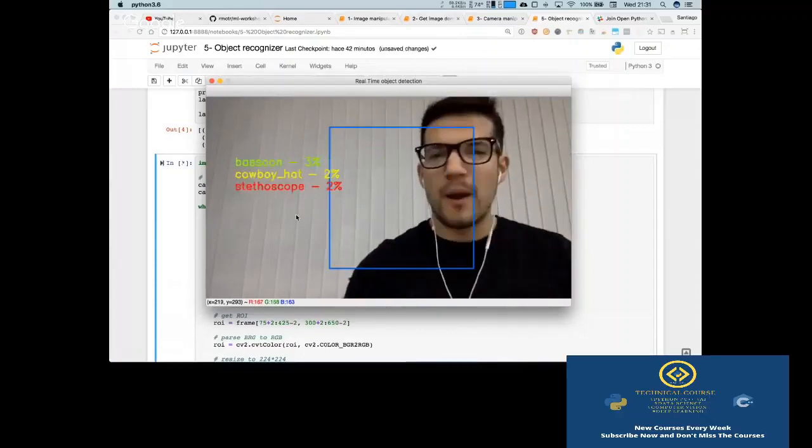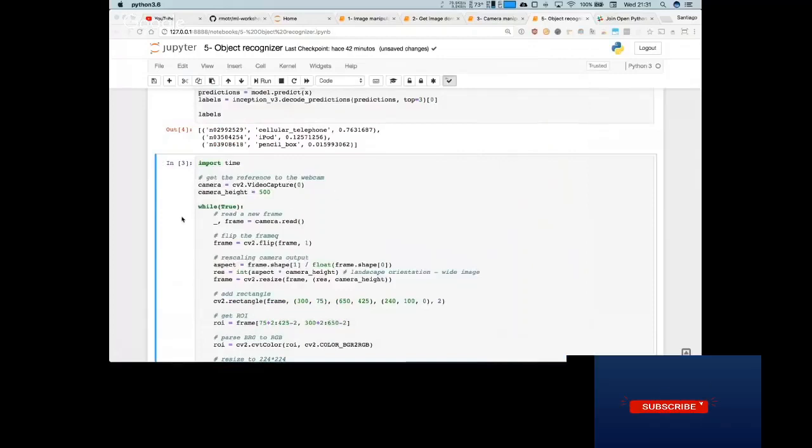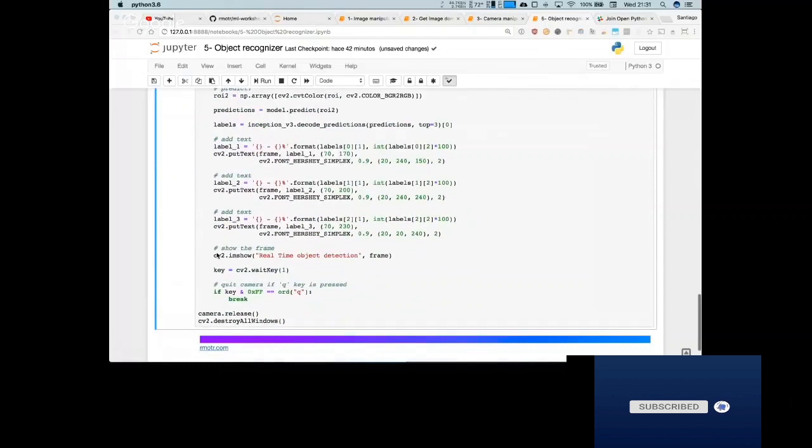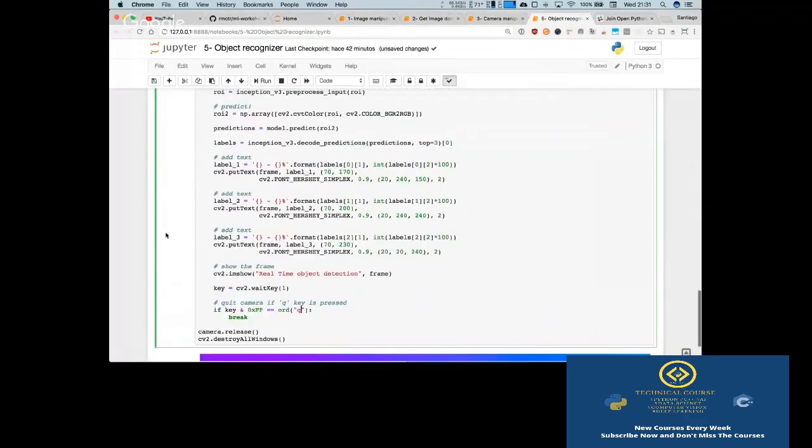By the way, when you run this camera, look at the comments we provided. So for example, to quit the camera, you just need to press the Q key. That's it. It's gonna quit.